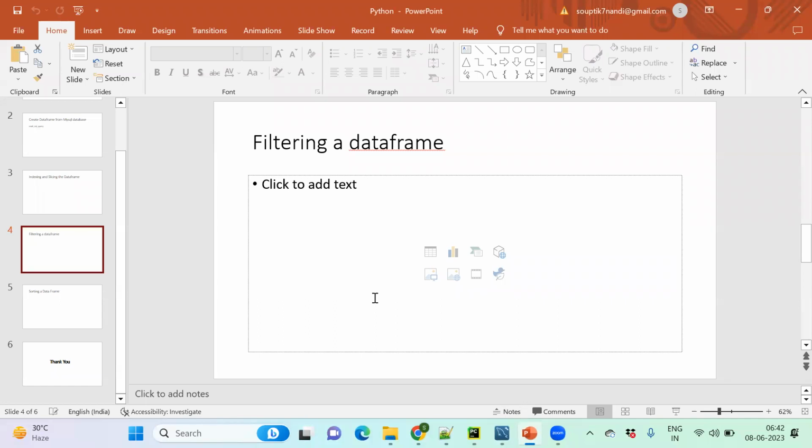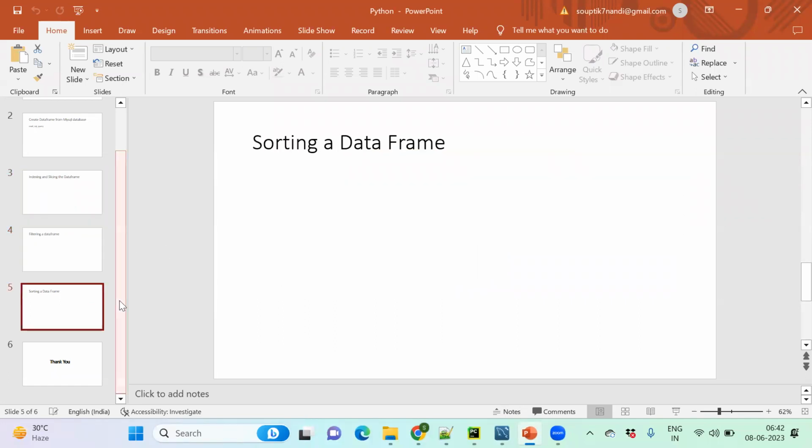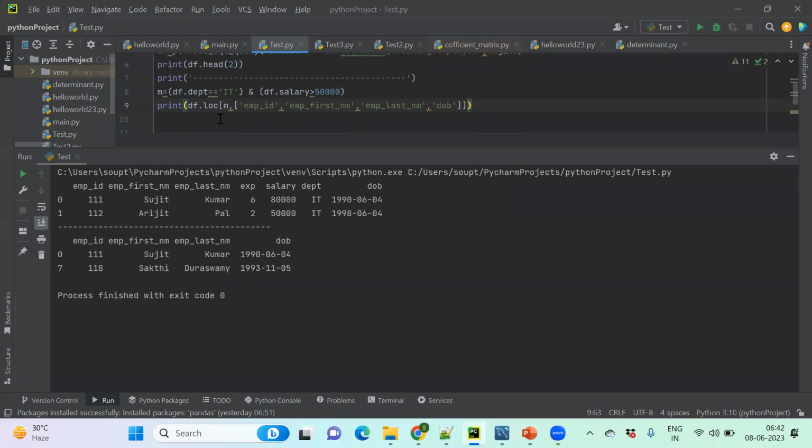So filtering a data frame, the slicing part, and the indexing part are covered. The last topic I'm going to cover is sorting. The transformation is left, the rest of the transformation, the aggregation functions, lots of things are left. We'll be covering those tomorrow and the day after tomorrow. Today we'll be covering the last thing, sorting. We want to sort the data frame.